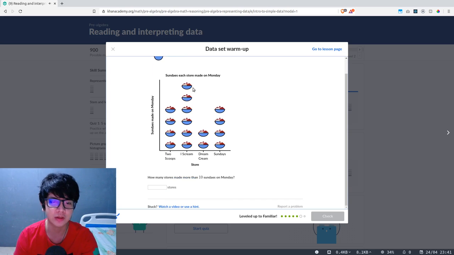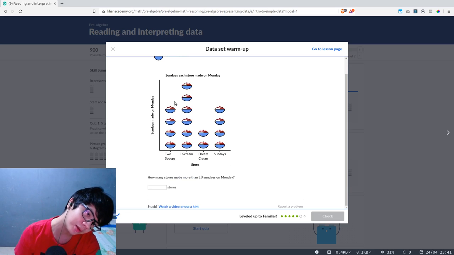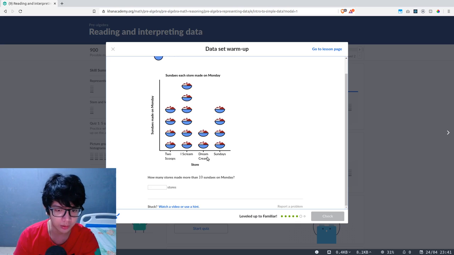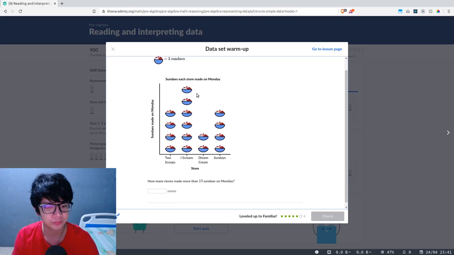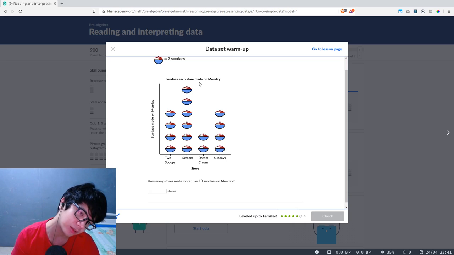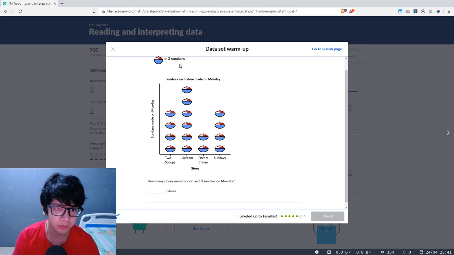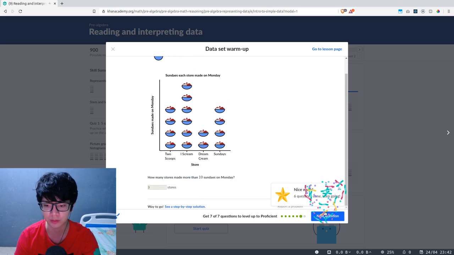Sundaes made on Monday. Okay, 3 sundaes. How many stores made more than 10 sundaes on Monday? Oh, it's made on Monday. Each of these is 3, so we would need 4 of those. Made more than 10, so 4 is going to be 12. So how many stores? This store, these 3 of them. 3 stores made more than 10.